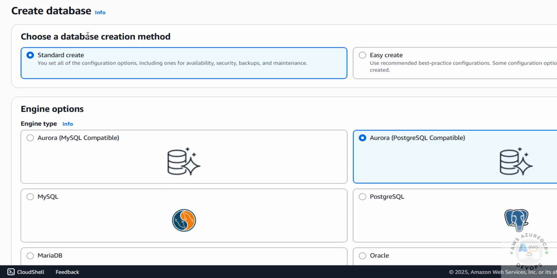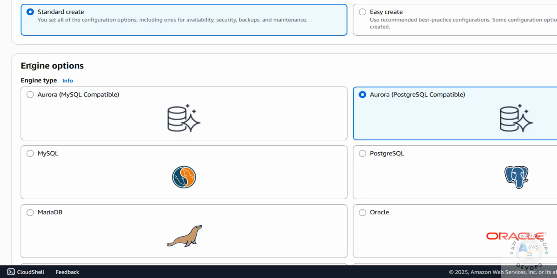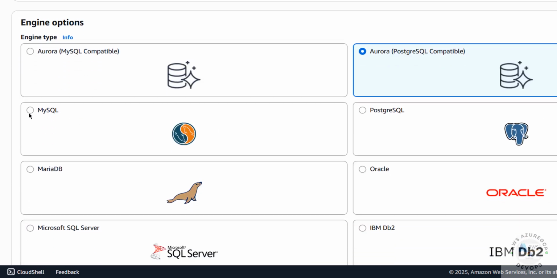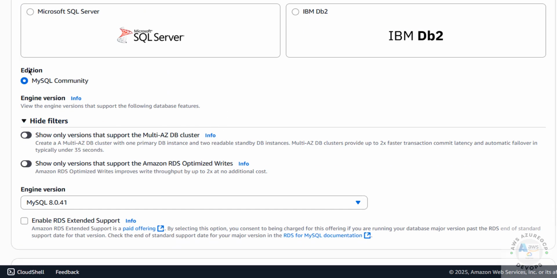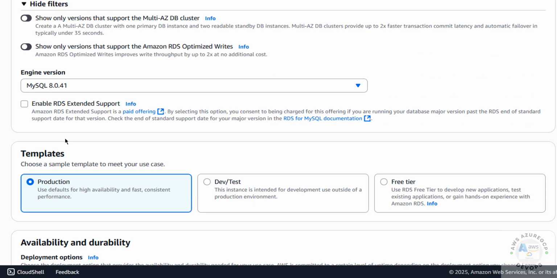Now we have to choose the database creation method, Standard create or Easy create. I am going with Standard create. Then here, engine options, we have to select MySQL. Once we selected, here see the edition, it is MySQL Community edition, and see here the filters. If you want, you can apply the filters. I don't want to apply any filters.